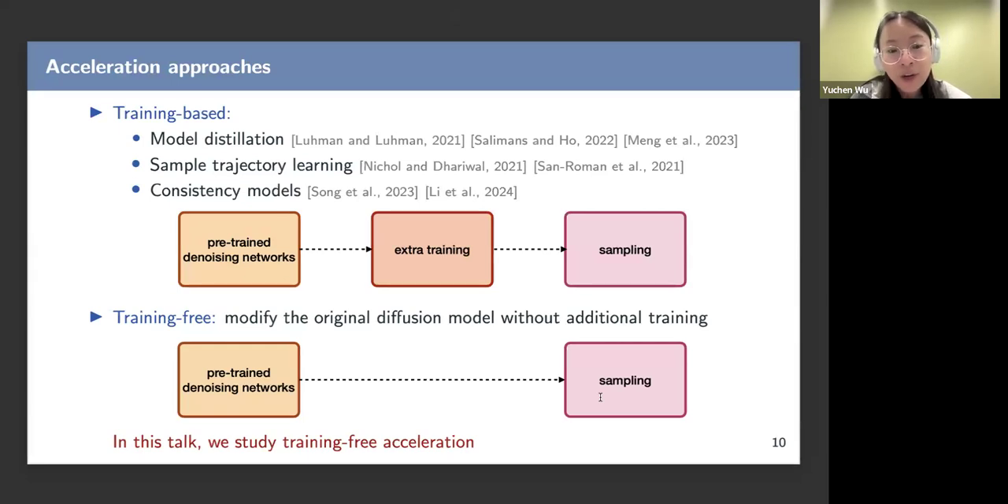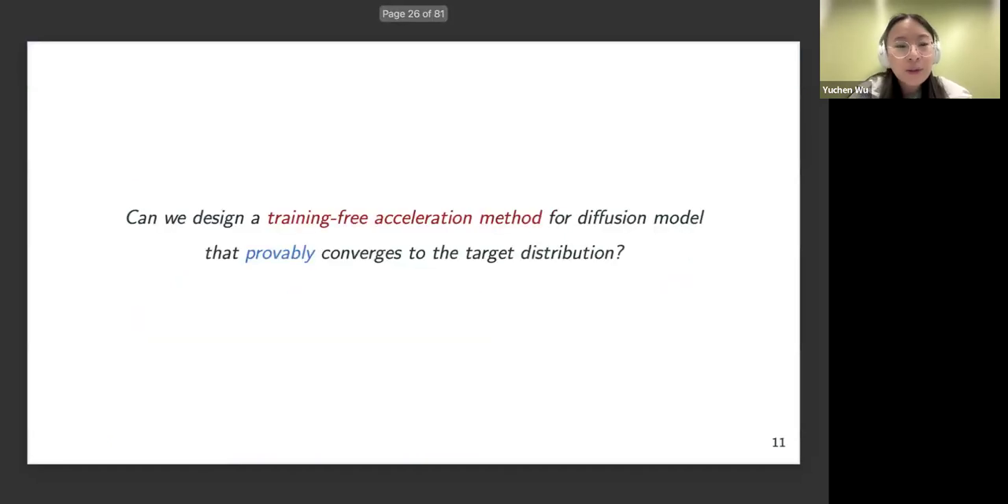It doesn't involve any extra training. And in this talk, we are going to focus on this class of training-free acceleration method. So the question we are going to ask today is, can we design a training-free acceleration method for diffusion model that provably converges to the target distribution?